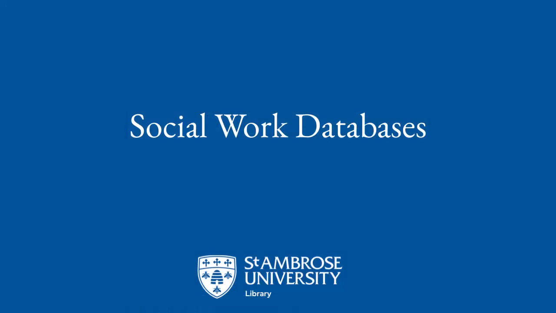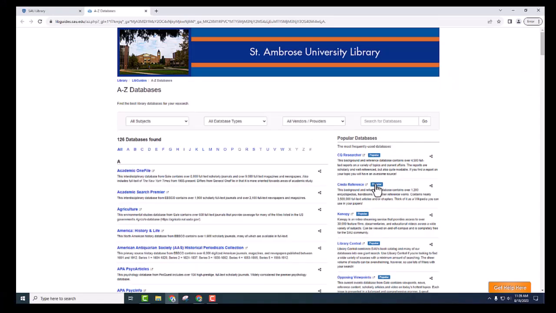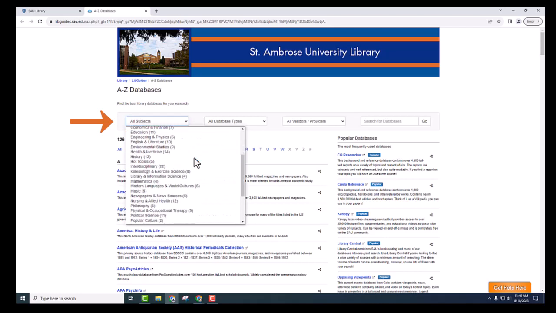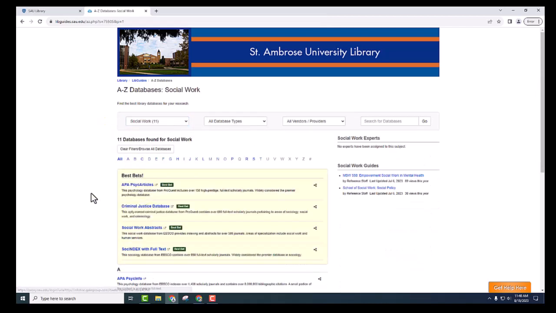In addition to searching Library Central, you can also search specialized social work databases for scholarly and professional sources. From the library website, head to the databases list. The SAU Library subscribes to more than 100 scholarly databases, but there are a few that will be particularly useful for social work students. At the top of the page, go to the All Subjects drop-down menu and scroll down until you see Social Work.